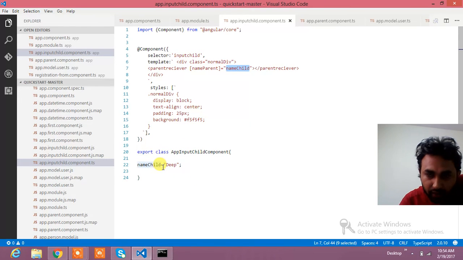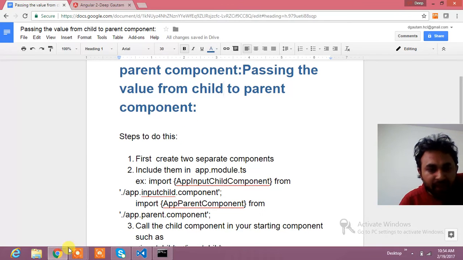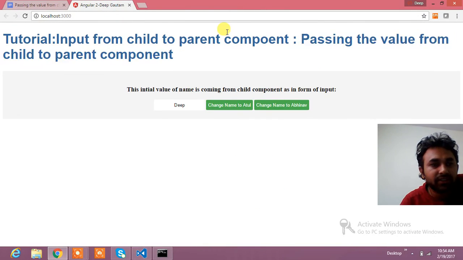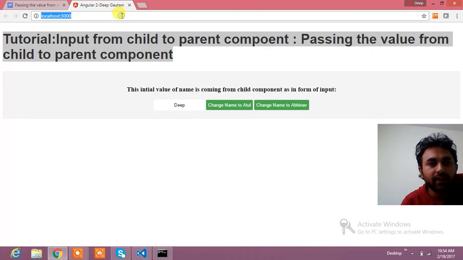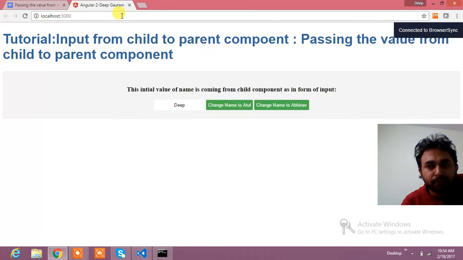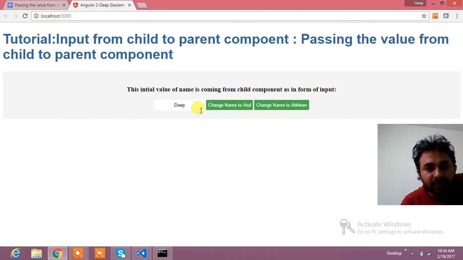So name child value, from the child component I am supplying Deep, and in name parent value I can change anything. So just go to your npm and run the command npm start from your folder. As you might have already known about this stuff, and I have explained it in my previous videos. So this is my UI in order to demonstrate this. So let me run it again. And this is the name child, Deep, I am supplying from the app input child component, and which is coming over here. How is it coming?